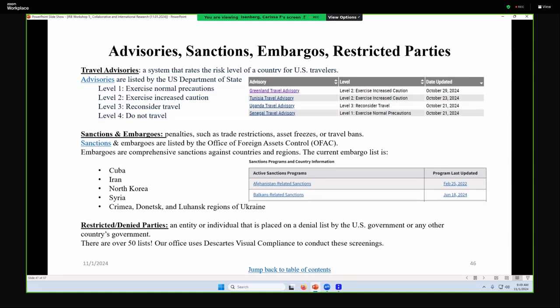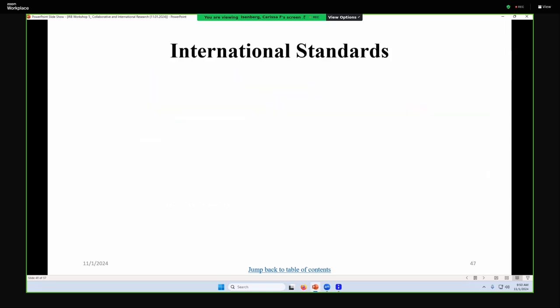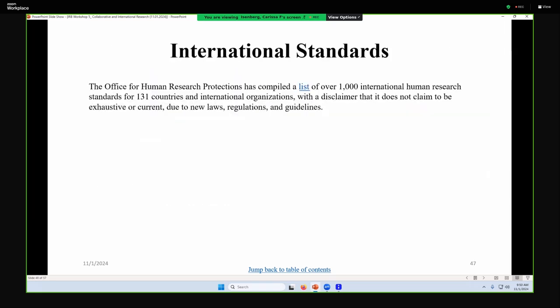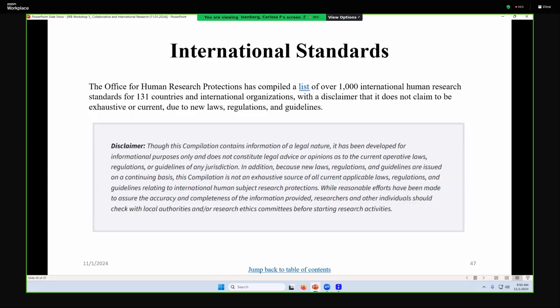So I mentioned the international standards, which has over 1,000 standards for 130 countries. It does not claim to be exhaustive or current because they are constantly changing, and that's 130 countries that are constantly changing. So just make sure that you are consulting with those authorities and the committees in those countries.